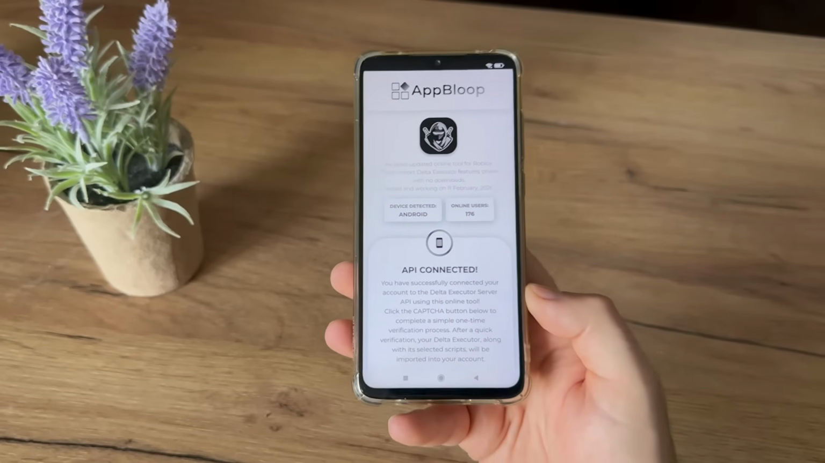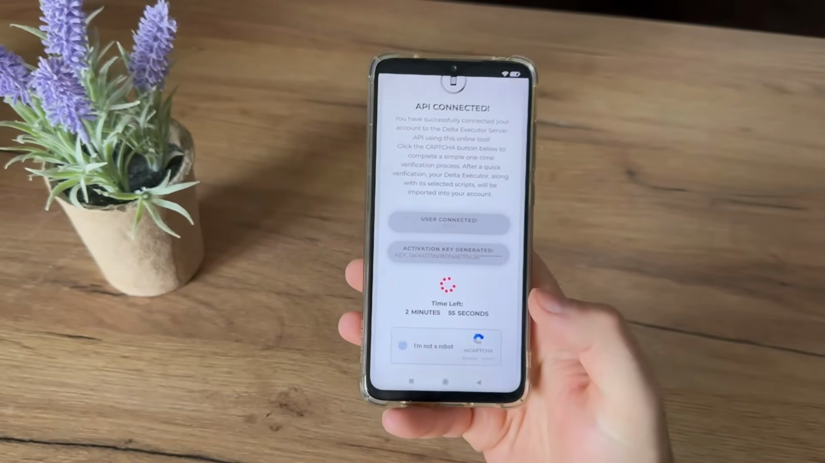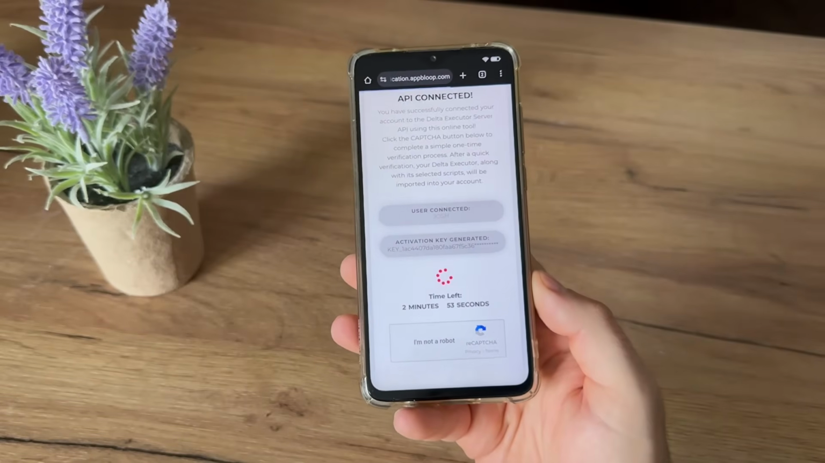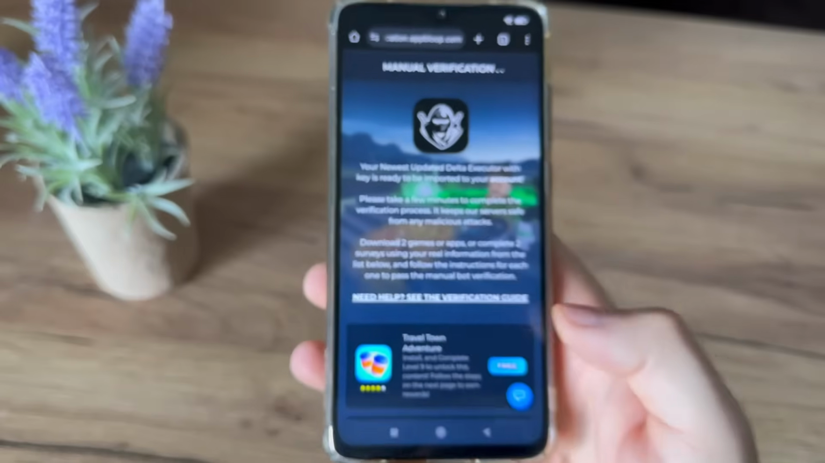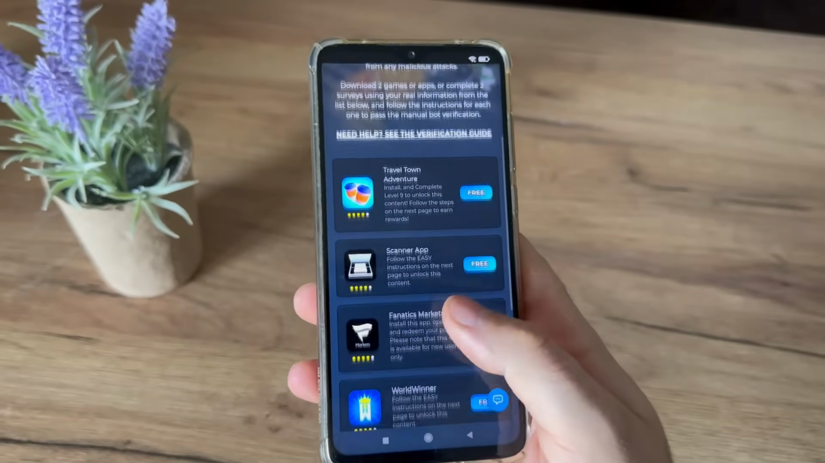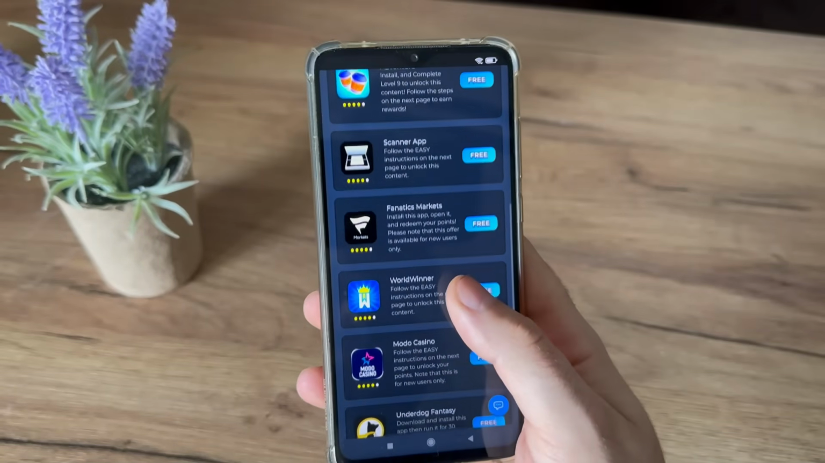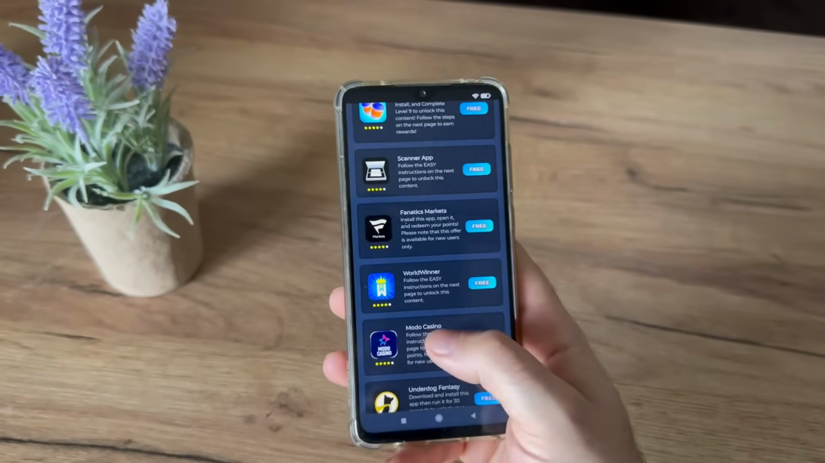So app connected, nice. Just scroll down and click I'm not a robot to verify yourself. Perfect, guys. And now we're on the manual verification step, the last one, the most important step. So what we need to do here, guys, we need to download 2 free games or apps or complete 2 simple questionnaires. It's your choice.